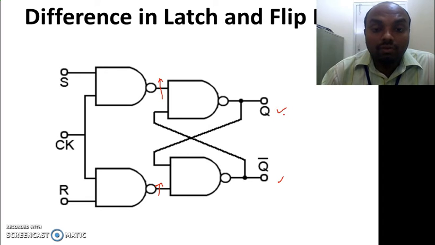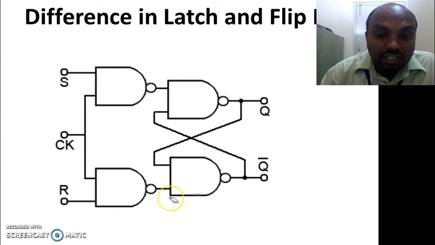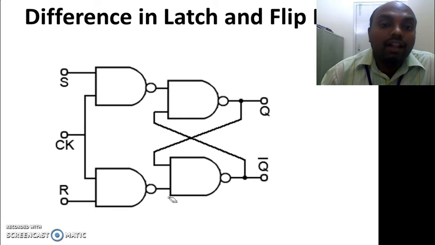Now, we may not know every time when the output will be changing. So for that purpose, we have extended this latch by adding two more NAND gates to this latch so that it becomes a controlled version of the latch. So this is nothing but an SR latch which is using a controlled input signal.